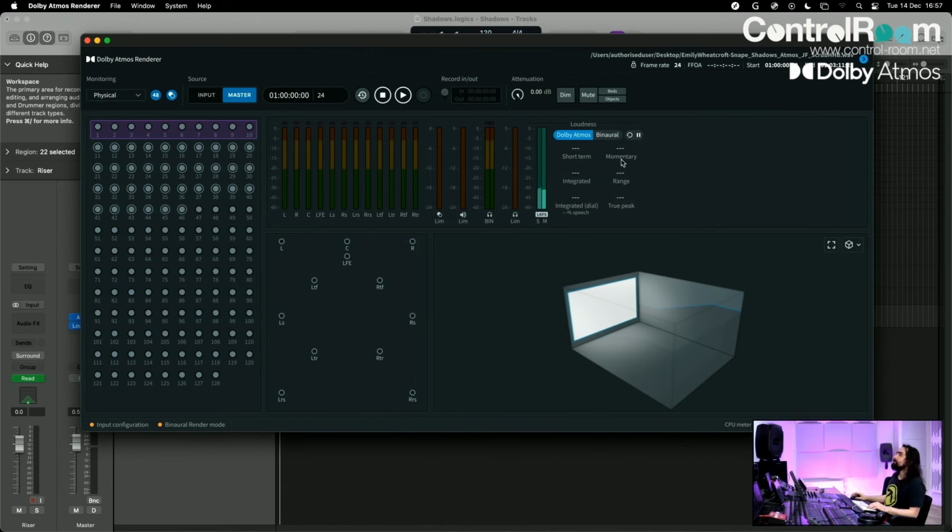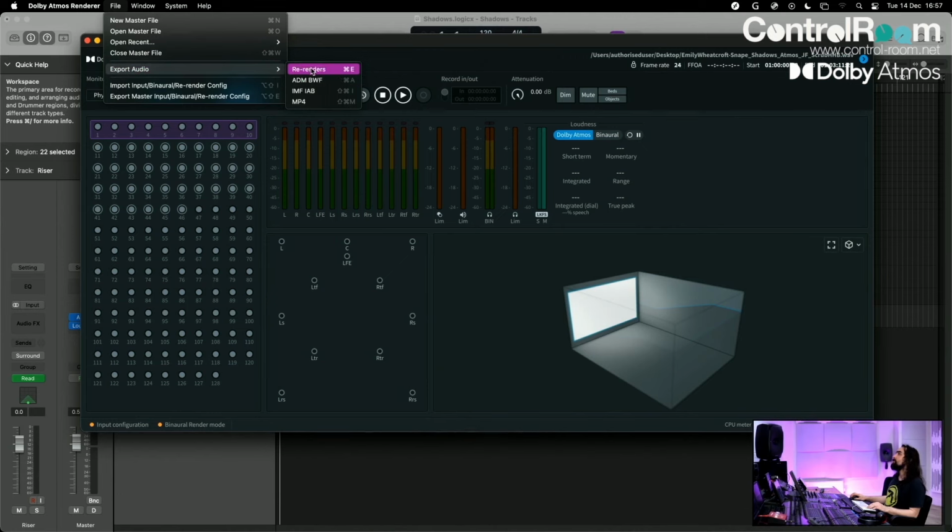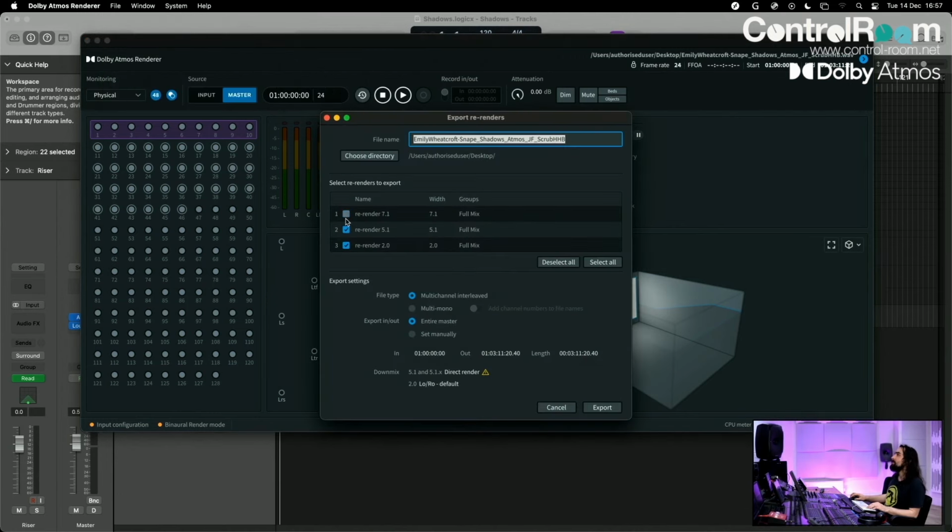So now we can go to File, Export Audio, Re-renders, untick all the ones we don't want. We don't want a stereo, 5.1, 7.1, etc. We only want this binaural one. Insert multi-channel interleaved, entire master. You don't need to set manually because this is going to be the entire length of the track. Then we just hit export.